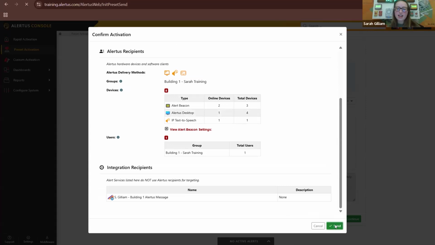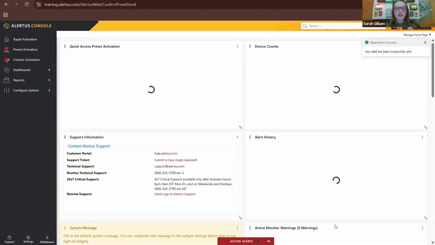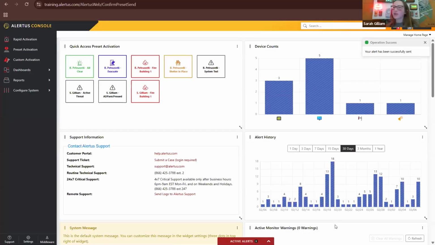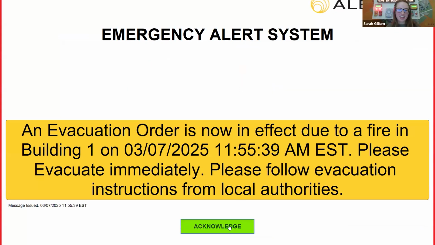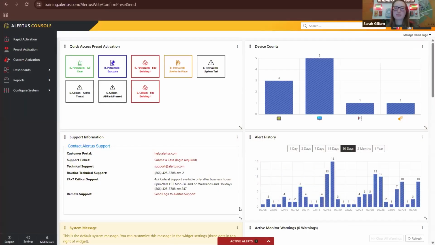So I will go ahead and send that just to show you what it will look like with all of those devices being activated. You can see they're both going off behind me there. And then I did also get the notification on my phone with Alert Aware. You can see the LED marquee. Here's my desktop alert that popped up as well that I can acknowledge. So yeah, that's what an alert looks like.